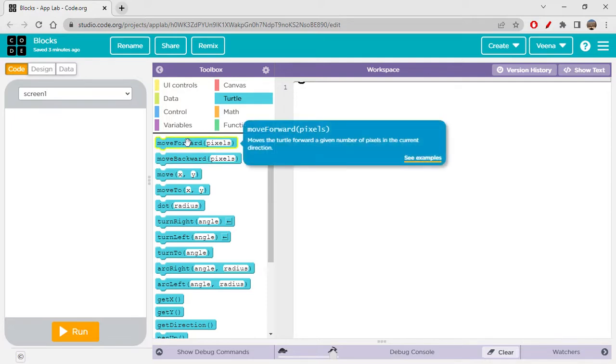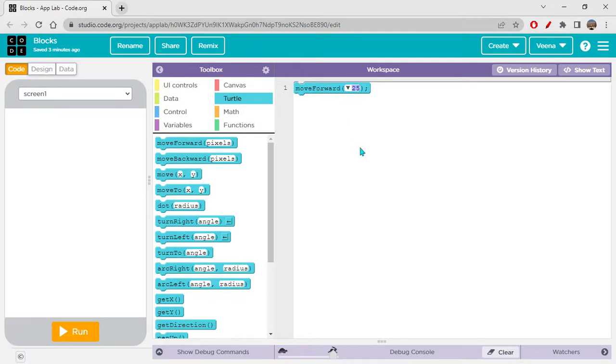So the first block is move forward. Move forward is used to move ahead, by how many number of pixels. A pixel is the smallest dot present on your screen. We already know from mathematics that when you connect dots, you are drawing a line segment. So here on the screen also, if you connect pixels, you are drawing a line. To draw a line, you have to connect so many pixels.